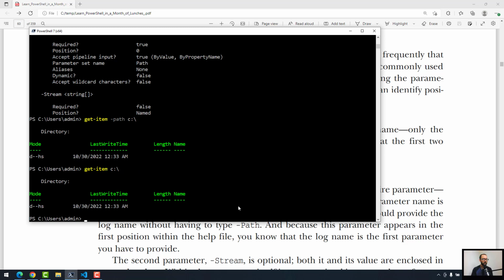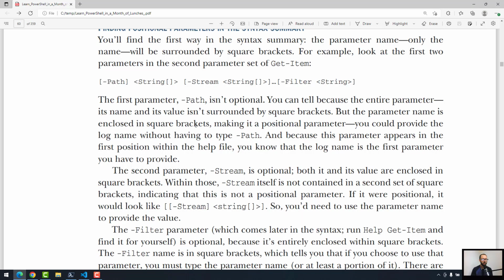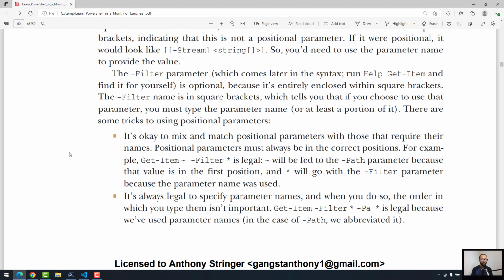So if you're typing any command that doesn't have an explicitly specified parameter, then you might want to make sure that you know what it's using it for. In this case, Path. It says here that you can see that Path is a positional parameter because it is enclosed in square brackets. So that means it's optional to type out. And it says here you can mix and match.